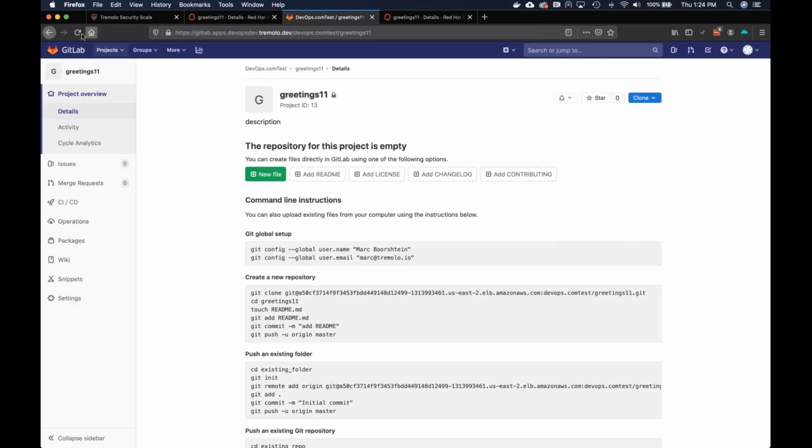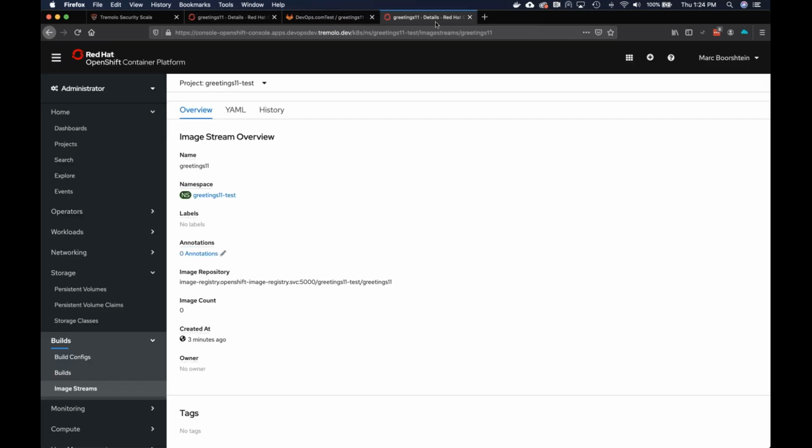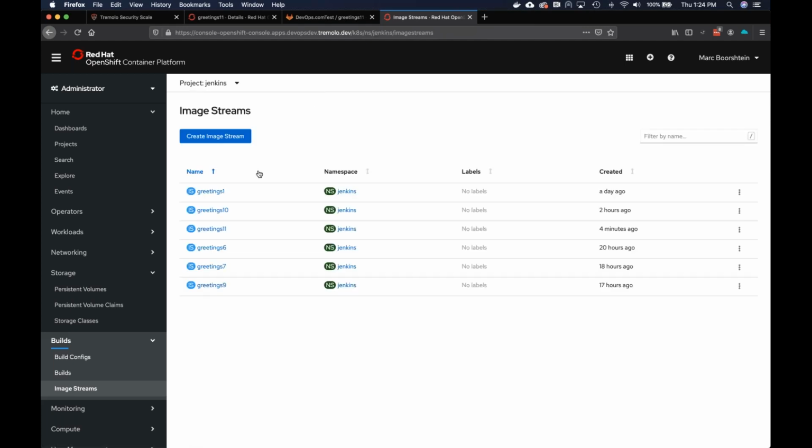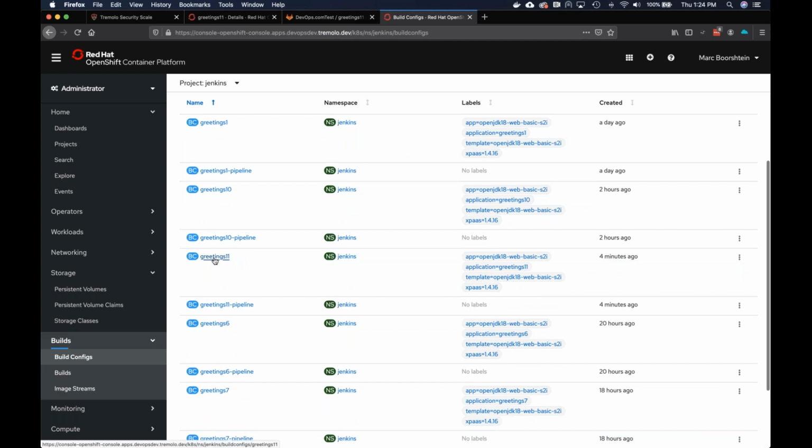So we come back here, and we're going to see, hey, look, everything's pushed. So now at this point, let's go back here. I think this is dev. Yep. And this particular customer wanted to do everything with Jenkins and wanted to have one single Jenkins as opposed to a different Jenkins per namespace. So you see we have a bunch of different image streams. We'll come down here. We've got multiple build configs, and here's our greetings 11 build config and the pipeline.